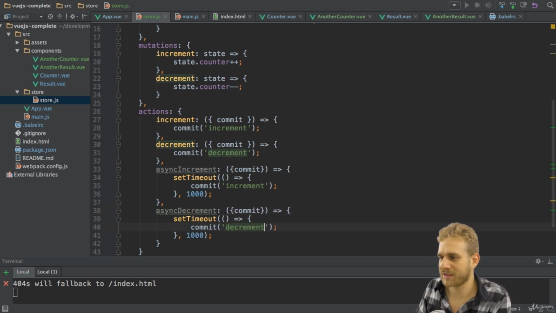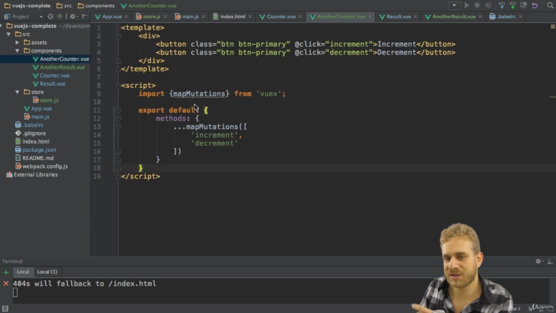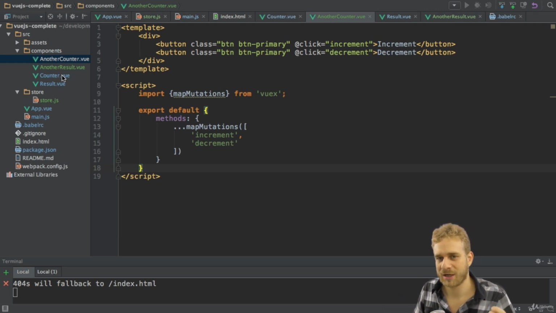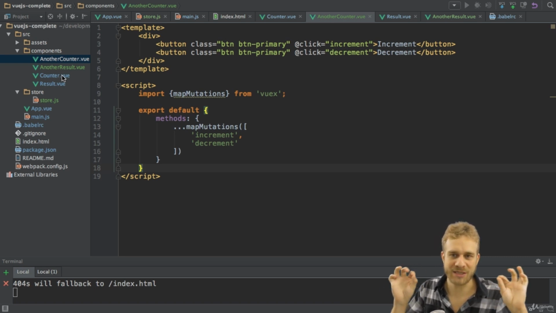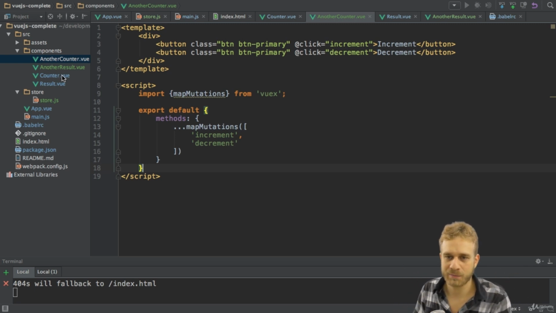So here I'll do the same for decrement. And now in another counter, I want to use these new actions instead of the other ones. And generally, I will have to replace map mutations with some way of getting access to my actions. Because as I just said before, I no longer want to use mutations directly in the components. Instead, I now always want to use actions. Though, again, just to highlight it, you only need to do it for asynchronous tasks. For other tasks, you may still use mutations and directly commit them from in here.